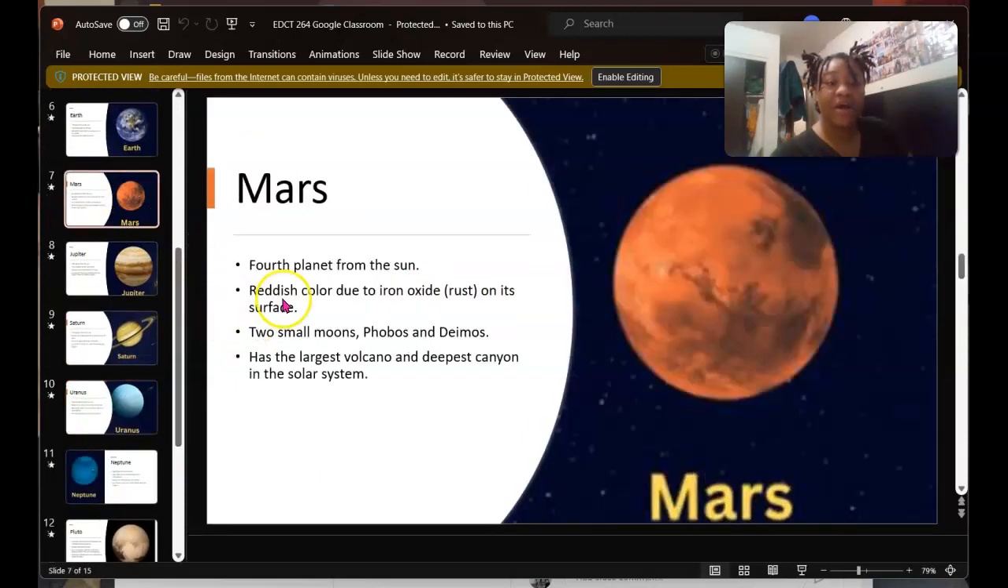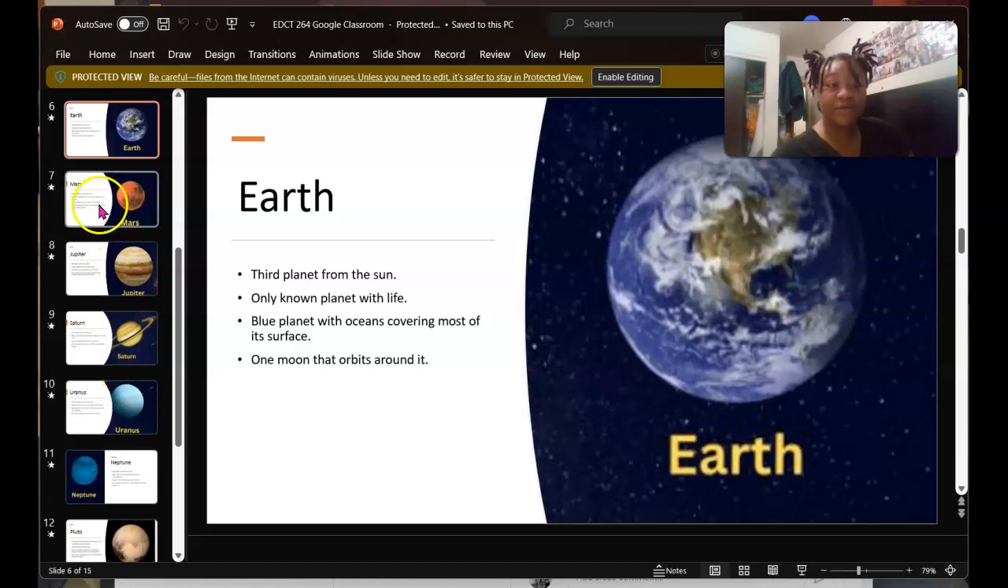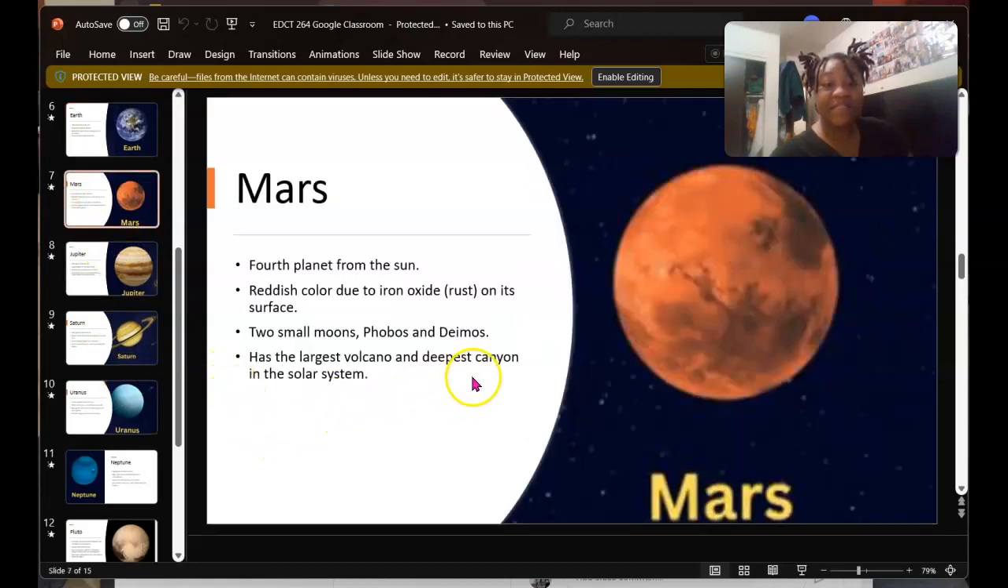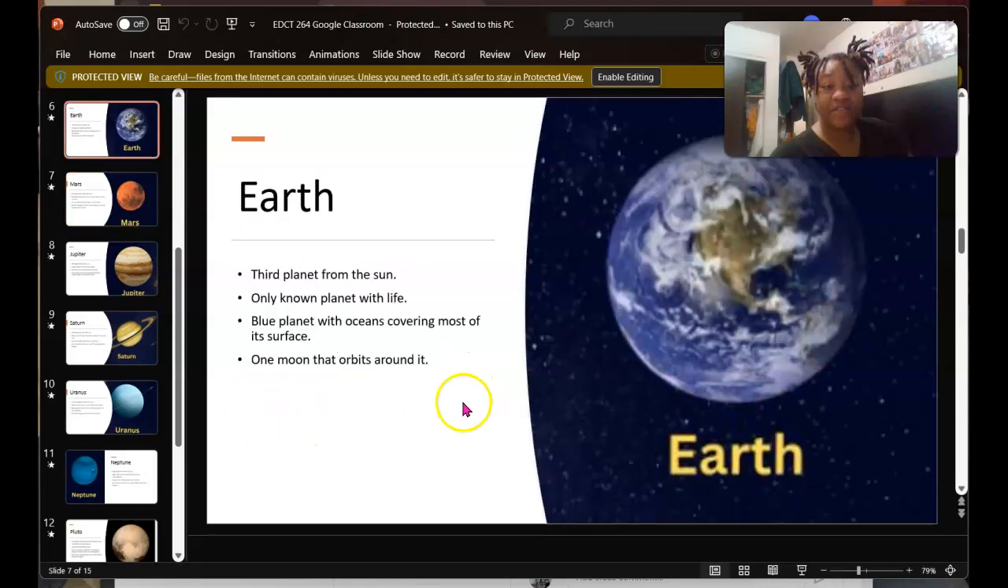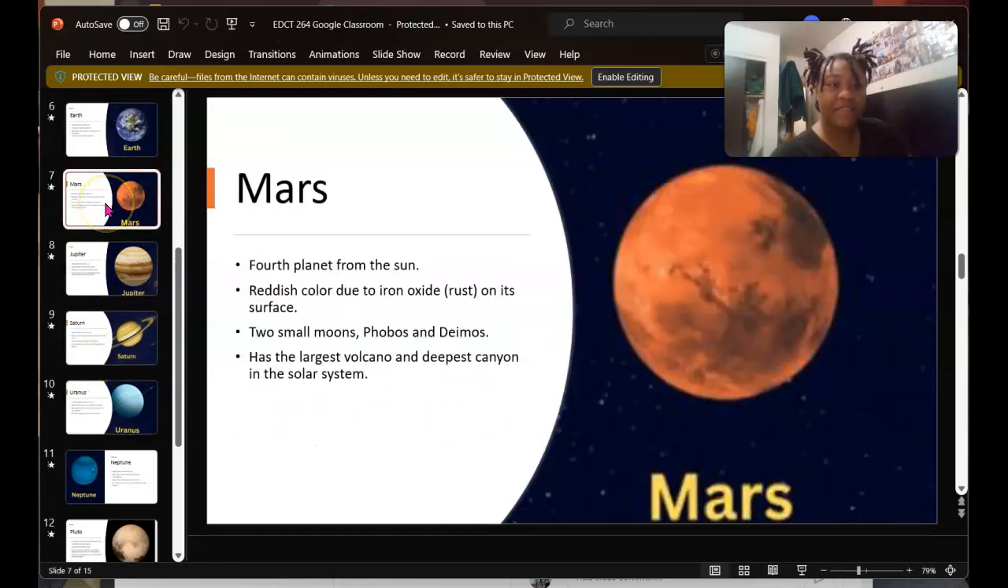Mars. Mars is the fourth planet from the sun. It is a reddish color due to iron oxide, or rust, on its surface. Mars has 2 small moons, Phobos and Deimos. It has the largest volcano and the deepest canyon in our solar system. I don't know why my slides keep jumping back.